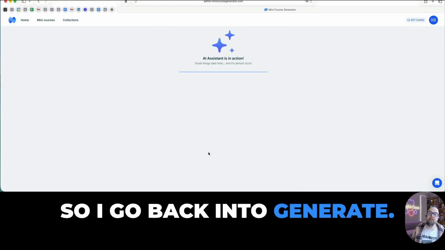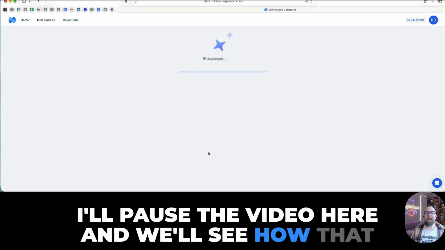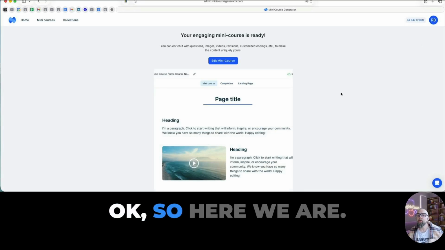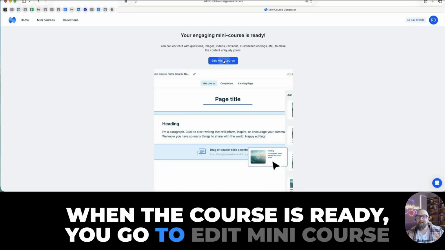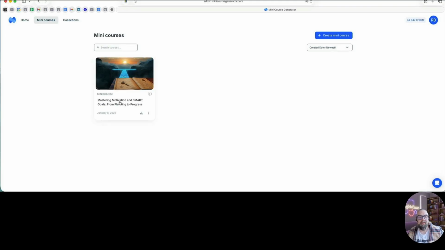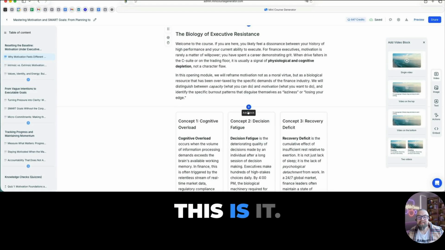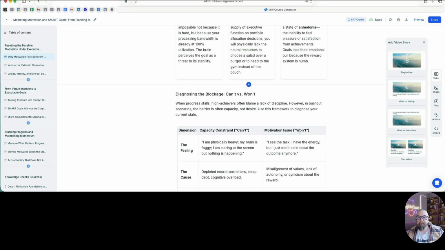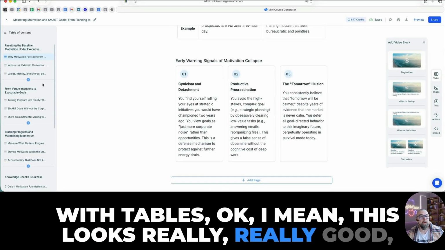So I go back into generate. I'll pause the video here and we'll see how that actually comes up now in a second. Okay, so here we are. When the course is ready, you go to edit mini course and it shows you your course here. And well, this is it, okay? Now it comes up with these elements here with tables. Okay, I mean this looks really, really good.